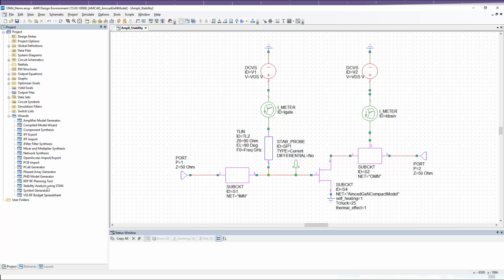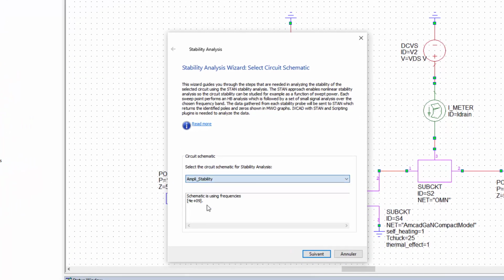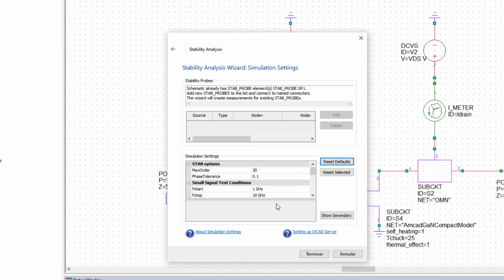We go and open the wizard, Stability Analysis using STAN. On the first page, we select the circuit schematic for the analysis. Then, clicking on Next, we see that the wizard has detected our stability probe. And in the simulation settings, we are going to set up the parameters that STAN needs for the identification. The first parameters are associated with the identification techniques used by the STAN tool to obtain the pole-zero map.